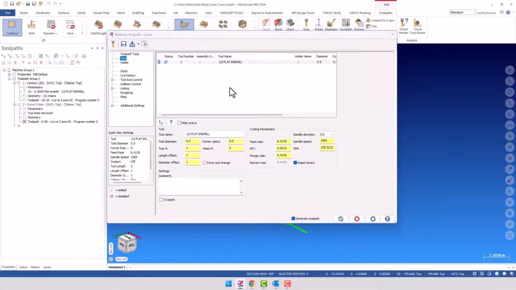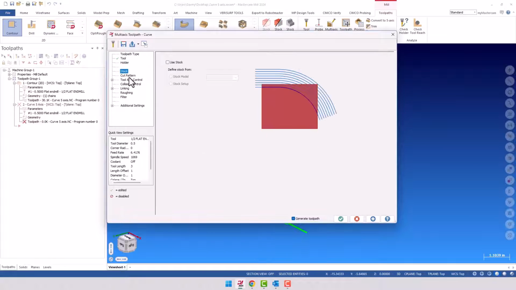and I'm going to grab the same tool, and then I'm going to go to cut pattern here. I'm not going to really worry about the holder or the stock today. We're just looking at the motion of the toolpath. I don't really have any stock defined. I'm just going to use the curves. We're just going to do one simple path. We're not really looking at removing a large amount of stock today.